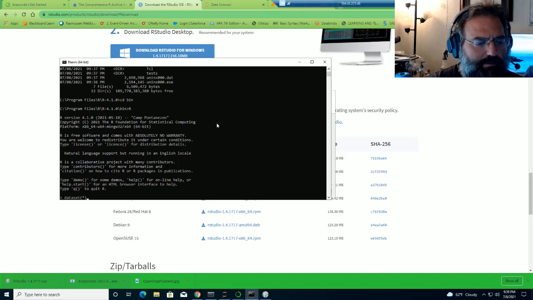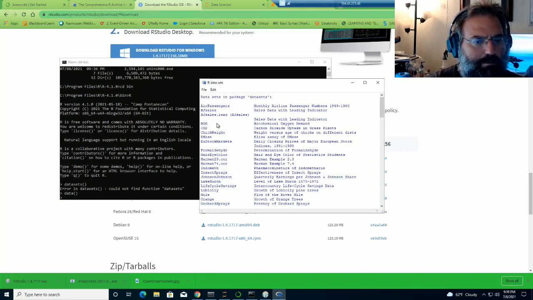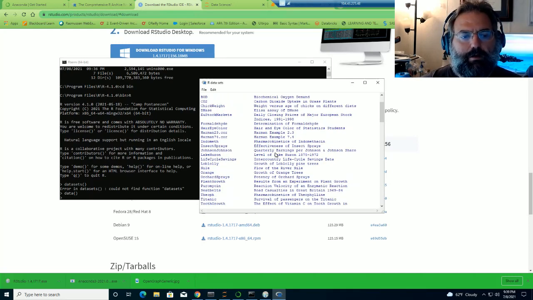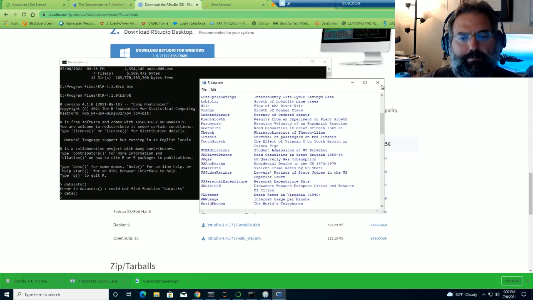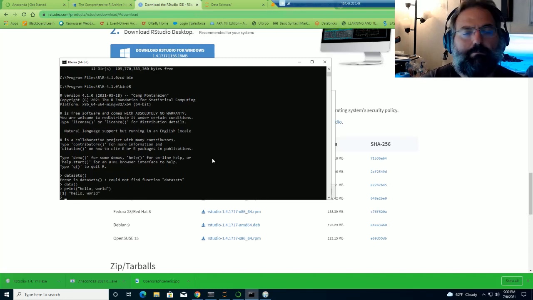I think it's data sets. Data, maybe. Here we go. So there are all the data packages associated with R. Interestingly enough, it pops up into a separate window whenever it's in a console here. And you could actually say print hello world. And we just wrote our first R program, right?